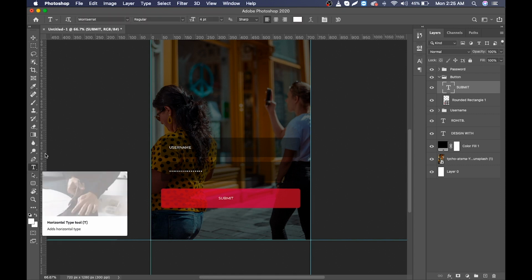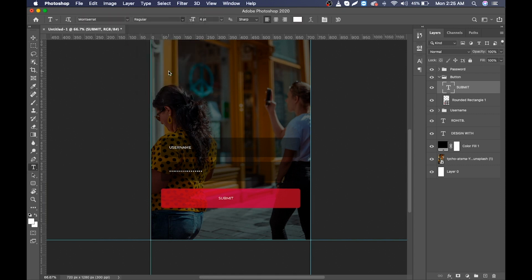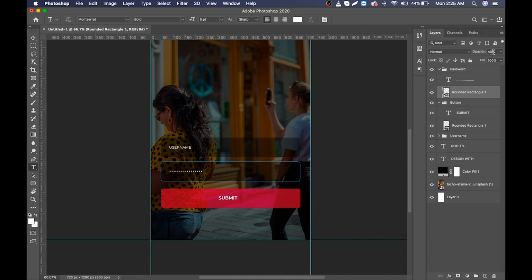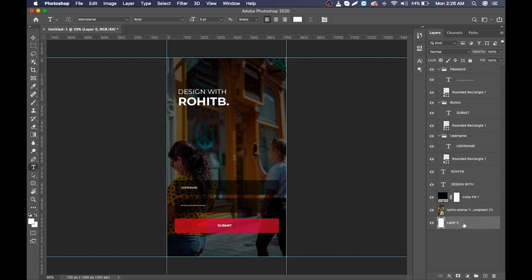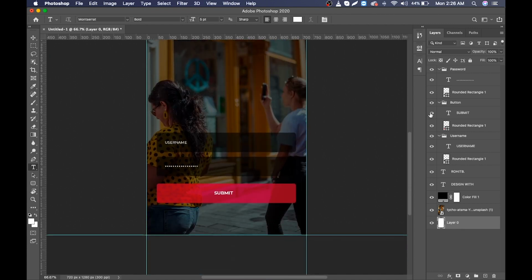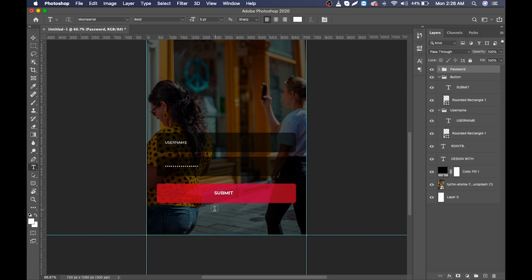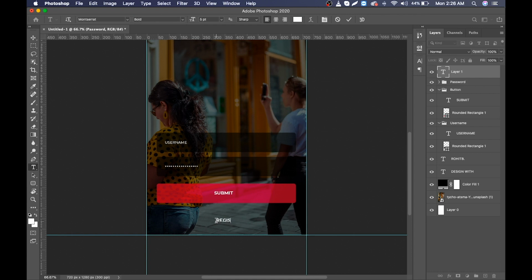Again select text tool and make it bold. Also increase size to 5 points. Text area are bit fade, let's make its opacity to 60% so that it should stand out more. Now select text tool and add another text. Let's name it register.